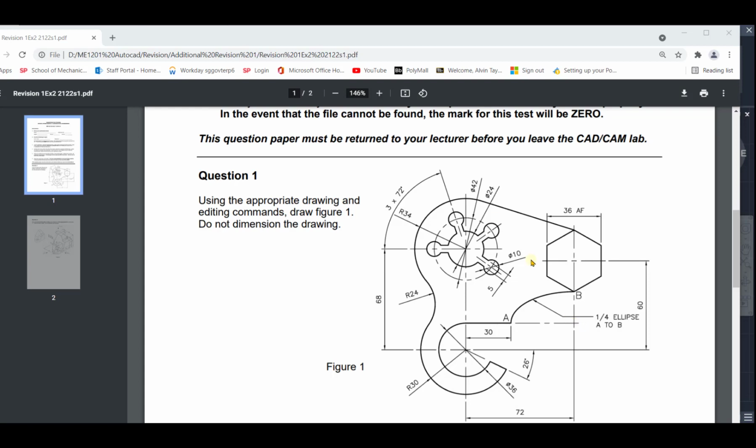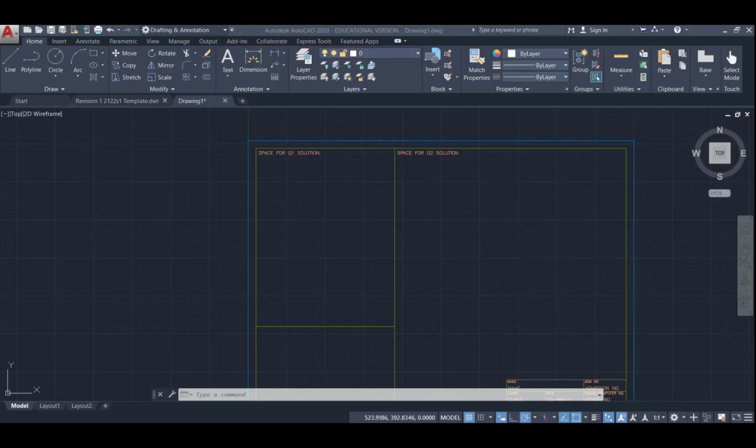And last but not least will be the polar array. For this polar array, if you study this, you notice that it's best to draw it on the major axis, or the one on the horizontal line. Okay, so that's how we are going to tackle this problem. So without further ado, let's start off with drawing.